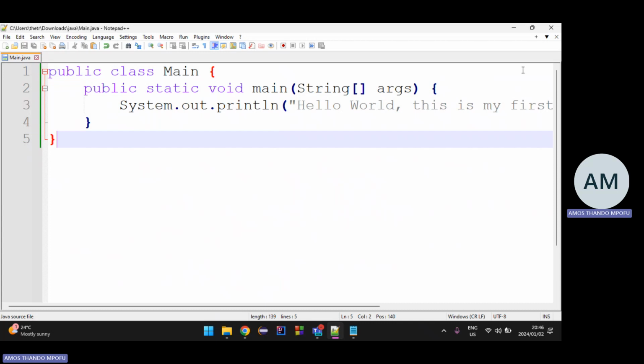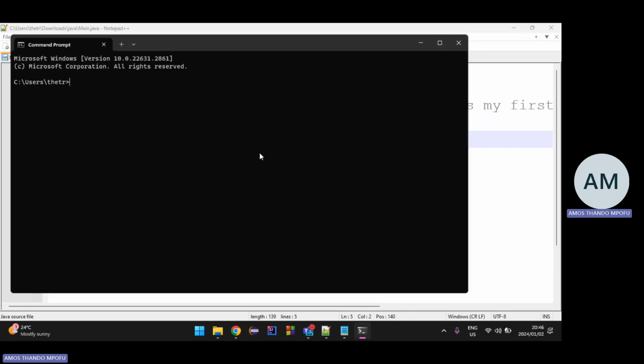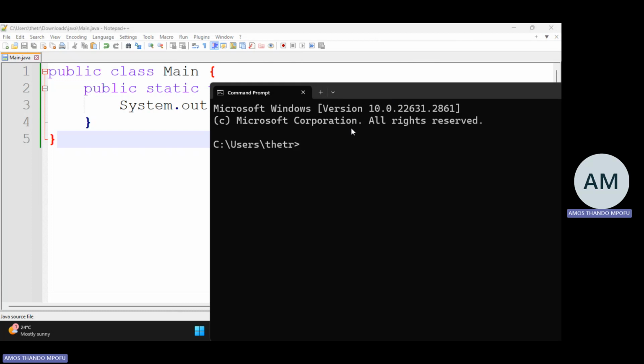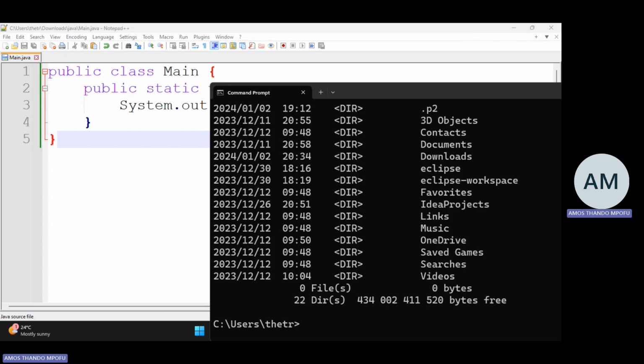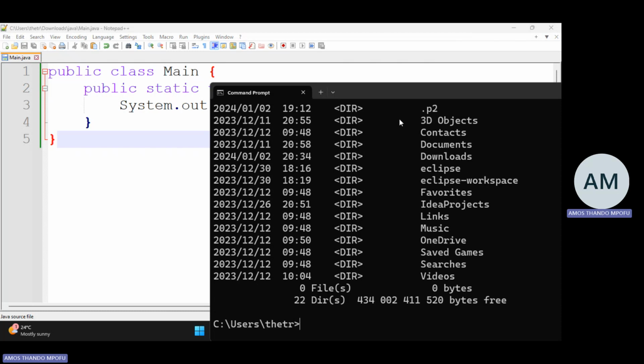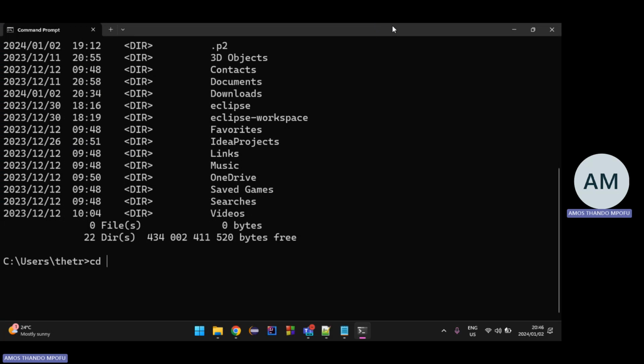So let's try to run the program. How do we run it? I'm going to open the terminal or command prompt, and then I need to find the location. So I'm going to say change directory. You don't have to worry about this for now.